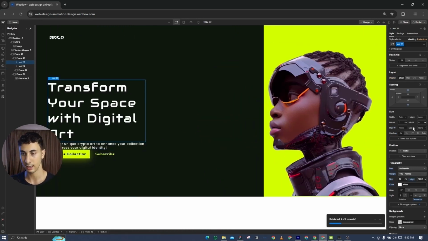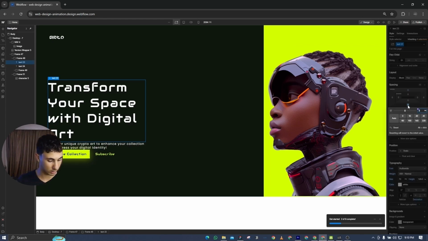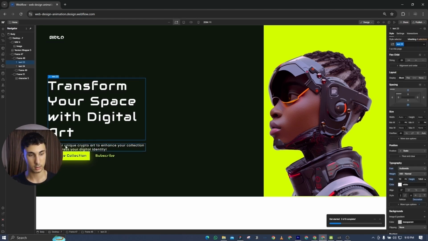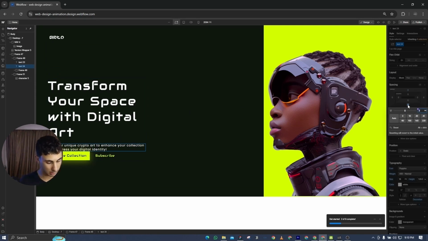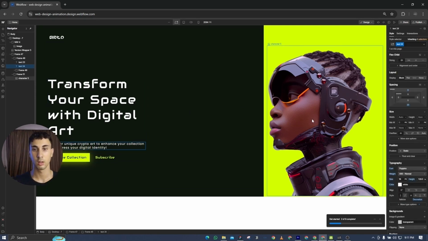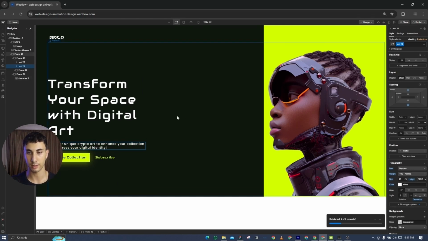So let's select the text, the heading, and let's add 20 pixels of padding to text. Same thing for the subheading. And that's it. So we just finished the first section, and it's time to import the second section.